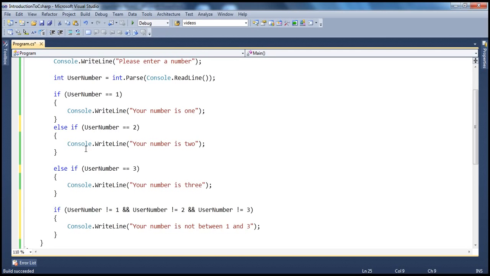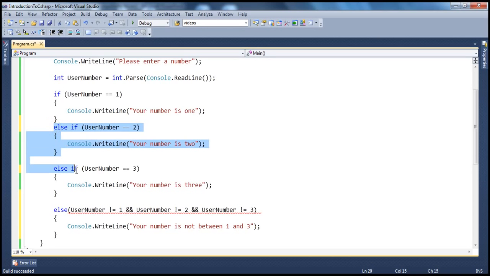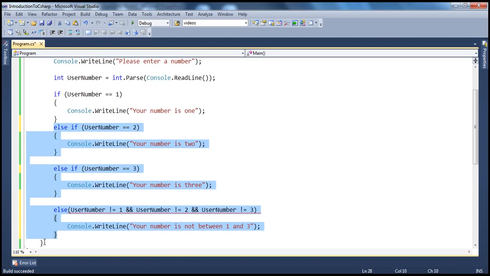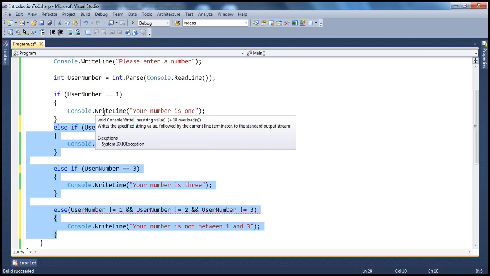And finally, you can just say else. What's going to happen? Now, if this condition is true, then it doesn't bother to do any of these. It will directly come here. So it has saved us some time in terms of processing. So if true, execute this.